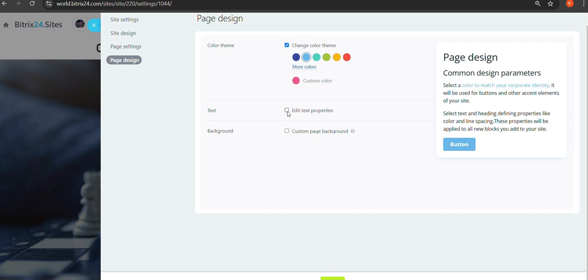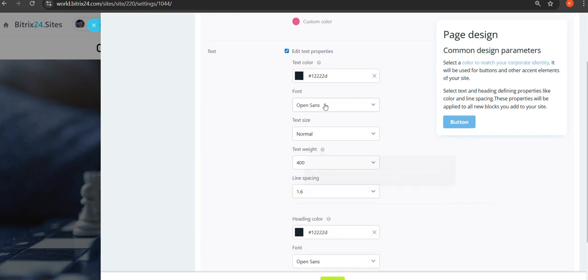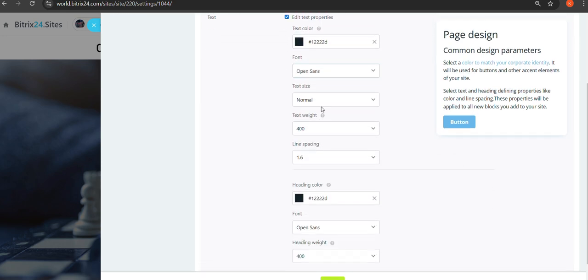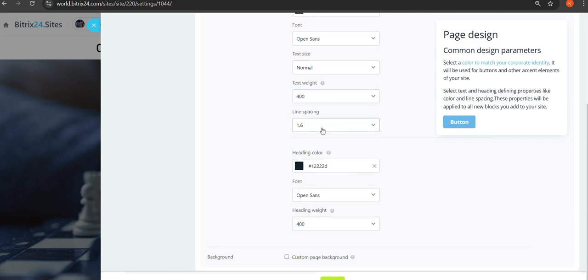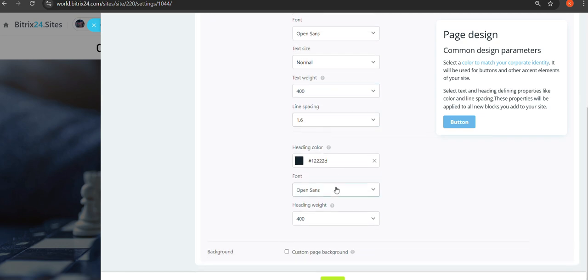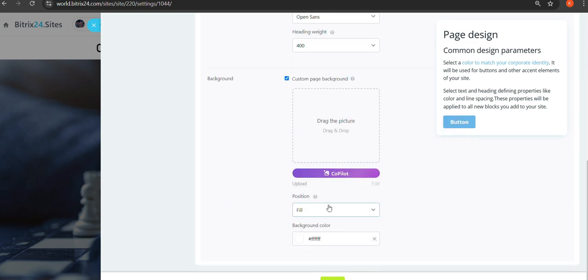Next, text. Specify the color, font, and size of the text and headings. You can also adjust the text weight and line spacing. Text color, font, text size, weight, line spacing, heading color, font, weight, and background color. Change the background of the page. Here you can add an image or color at the position. In position also we can set it.